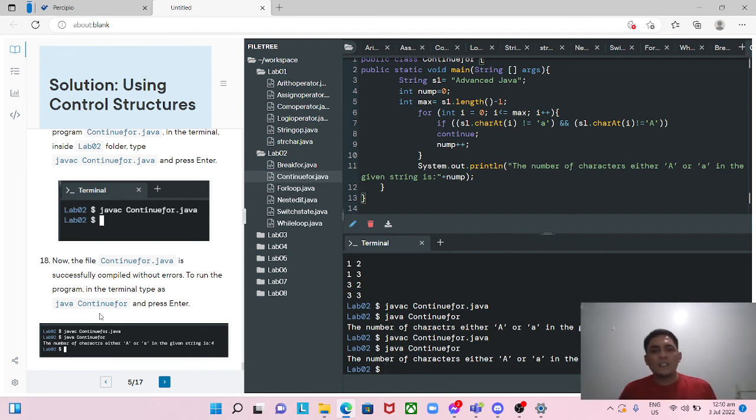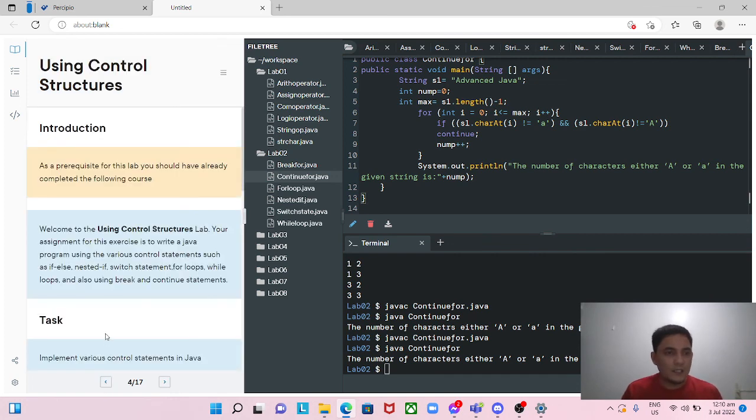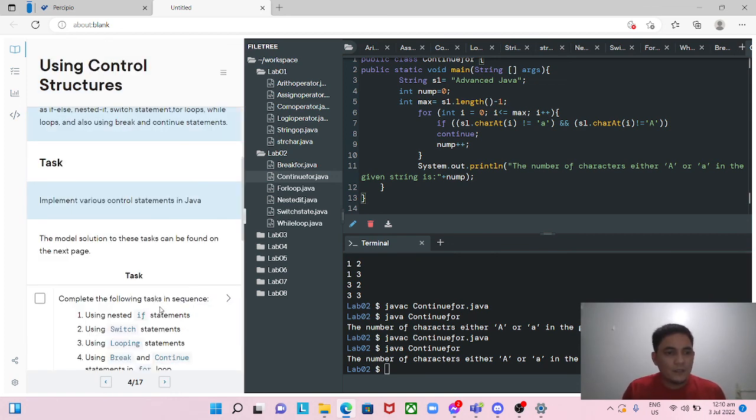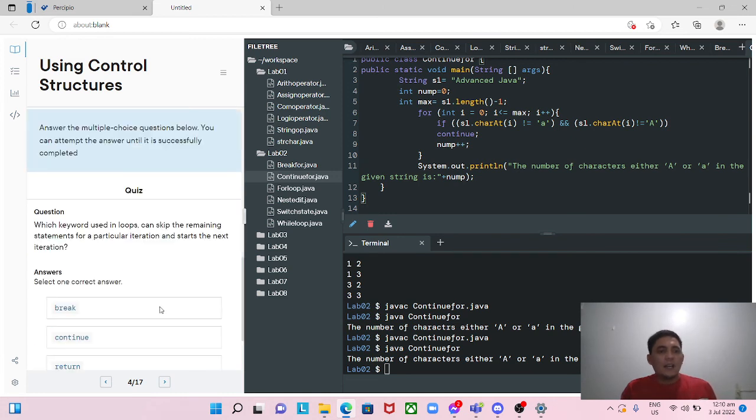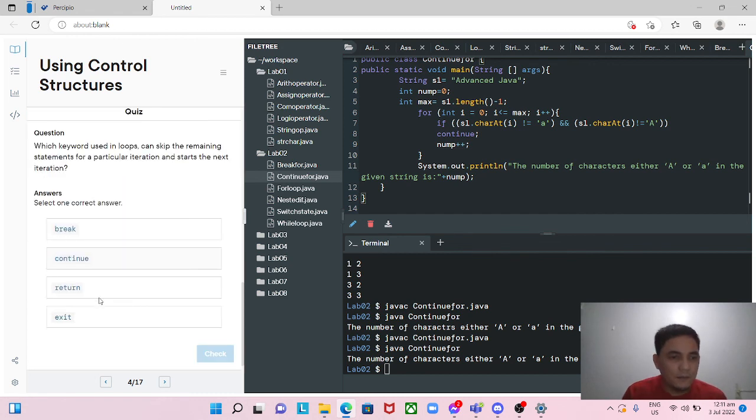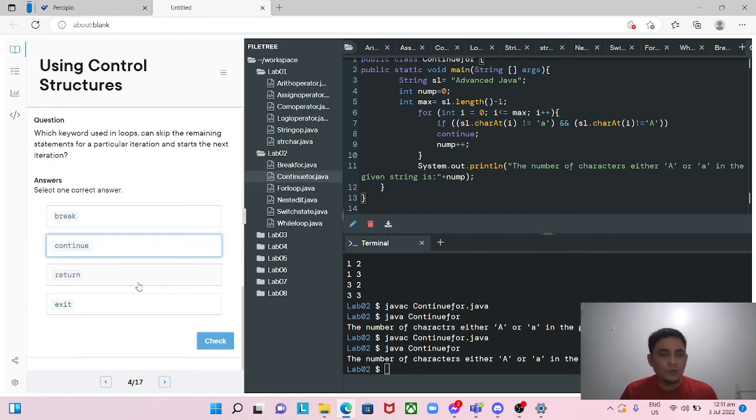So, that's it for the prelim exam from page. Oh, I'm sorry, I forgot. We have to go back to the quiz. The question is: which keyword used in loops can skip the remaining statements of a particular iteration and start the next iteration? The answer will be continue. Check.